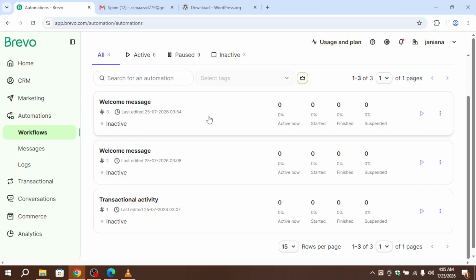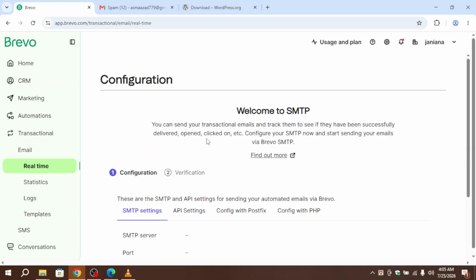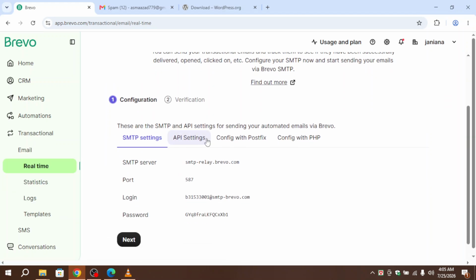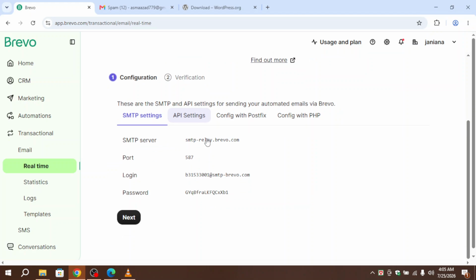If your website or application sends order confirmations, password resets, or account notifications, set up Brevo's transactional email service. You can connect your website using the API, SMTP credentials, or supported integrations like WordPress and other business tools.